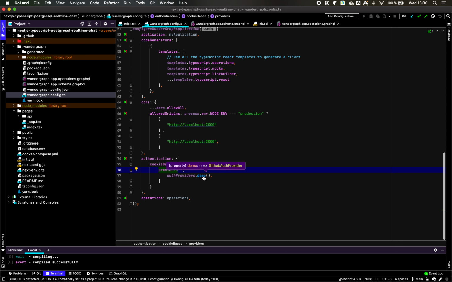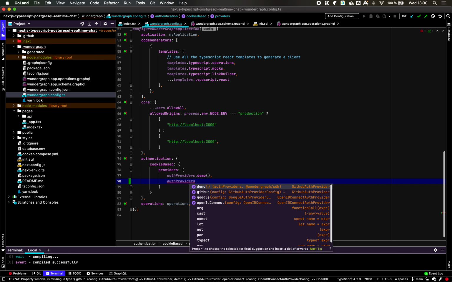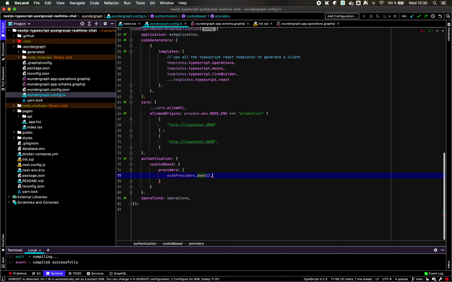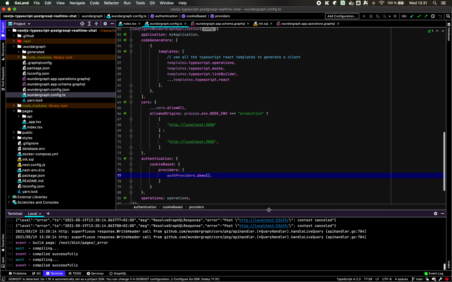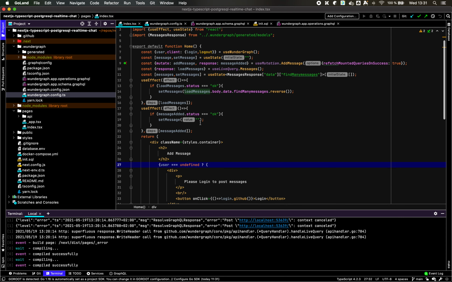We have a demo auth provider. That's a GitHub auth provider. You can also say auth providers. You can create your own auth for GitHub, Google, or any OpenID Connect if you want. In this case, we just use the demo auth provider. That's our GitHub demo auth client. And yeah, that's basically the application.